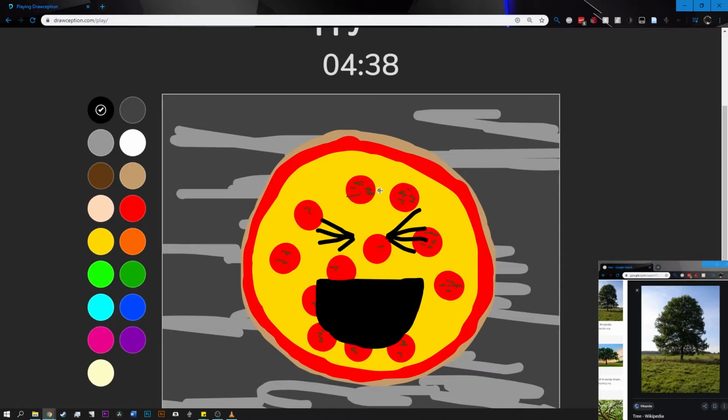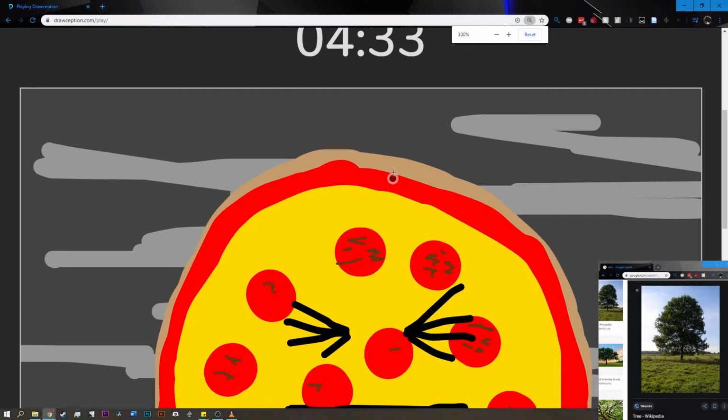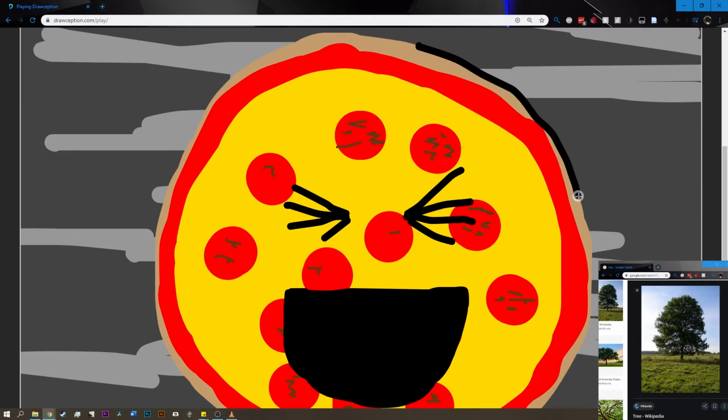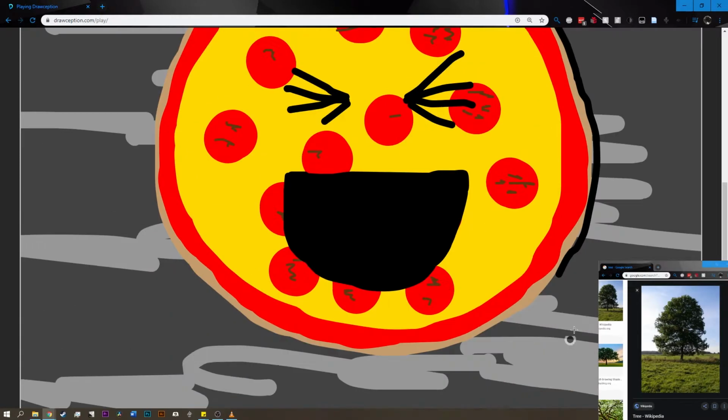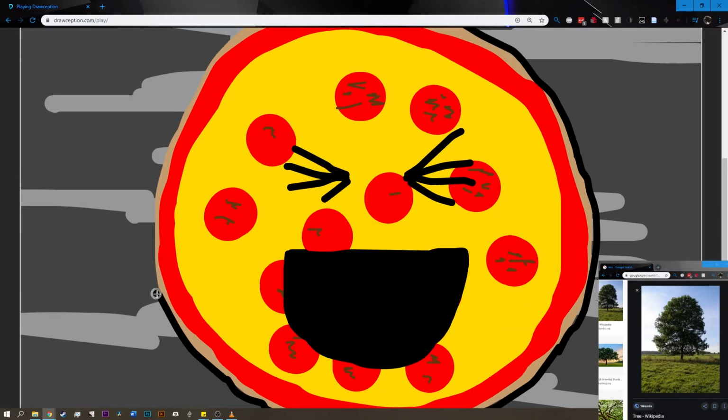Now, what I want to do here is just fill in the outline a bit of the smiling pizza. This is just something you can do to really make your drawings pop. These big, bold, colourful drawings on Drawception. Done a lot of moody stuff up to this point. But going for something a bit more bold, a bit more colourful, a bit more lively here.